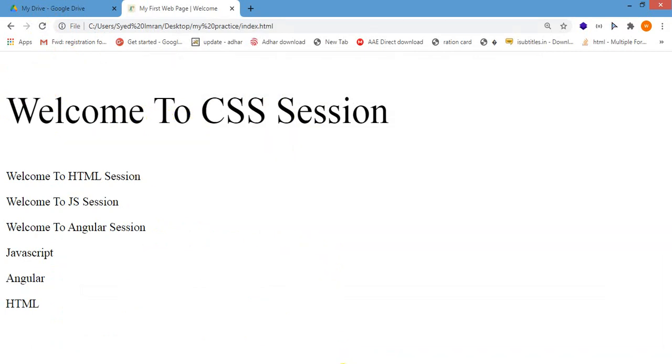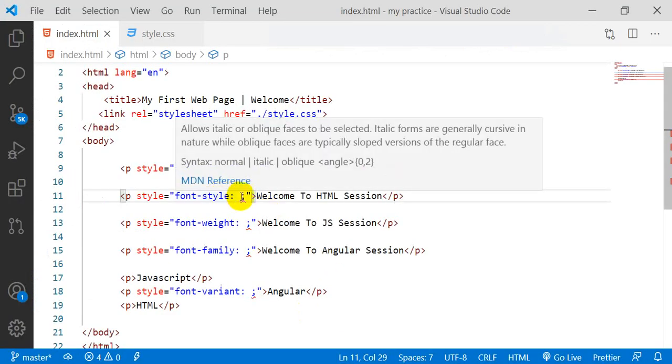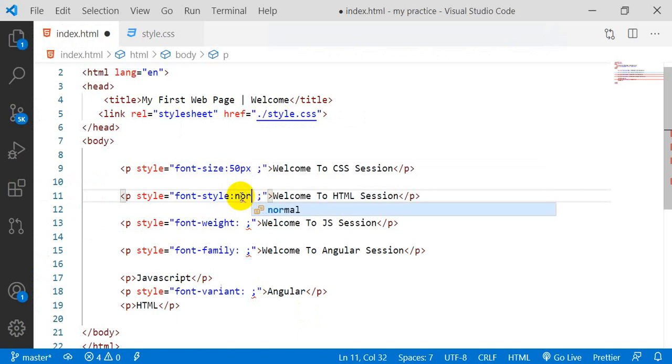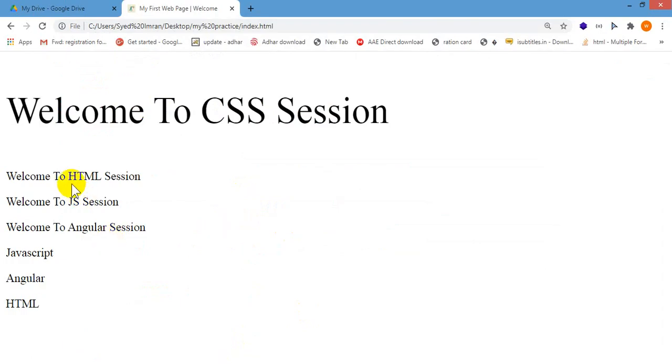Now observe this text. For the second paragraph I am going to use font style. By default the value is normal. I am passing italic here. When I pass italic, the text will be in italic style. Observe here, when I reload the page, it changes to italic format.